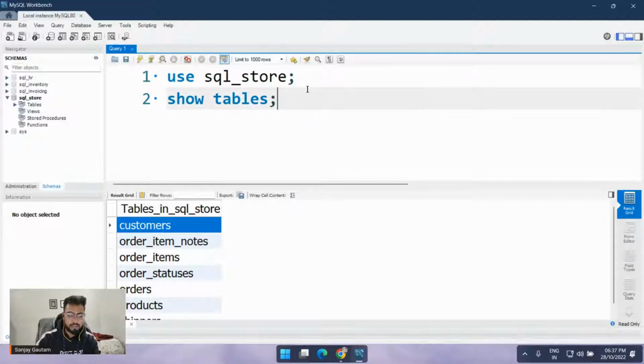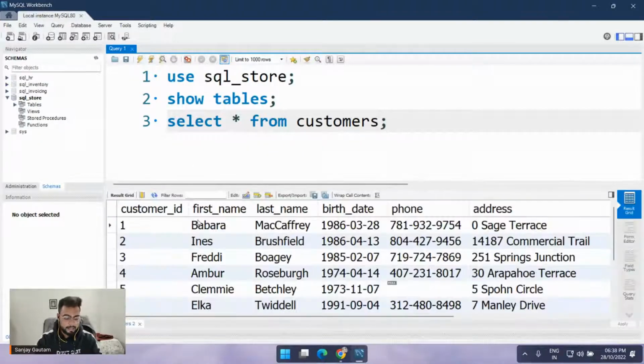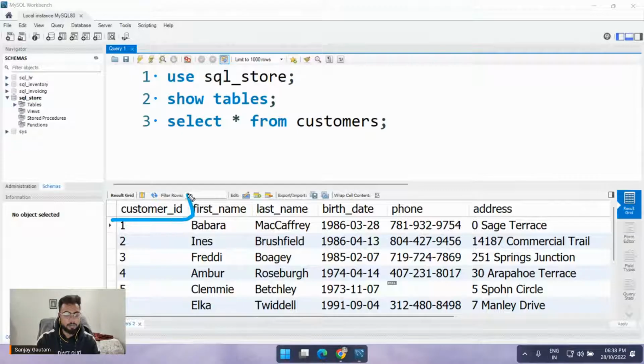Let me go with this customer table first of all. So select everything from customers, and let's execute it. See, in this customer table, we have a column with the name customer ID. Okay, that's good.